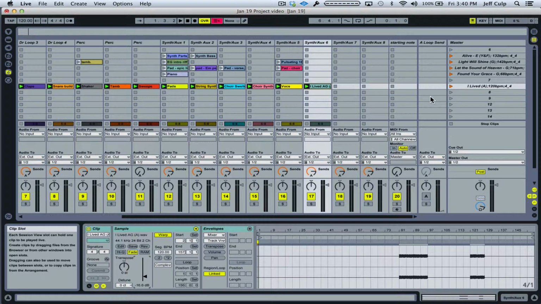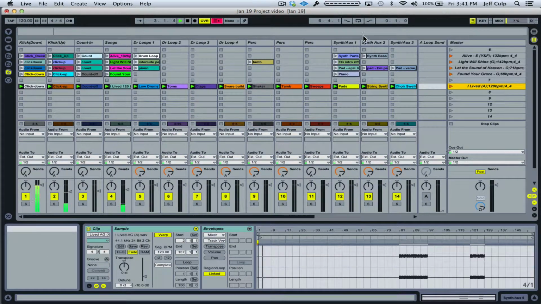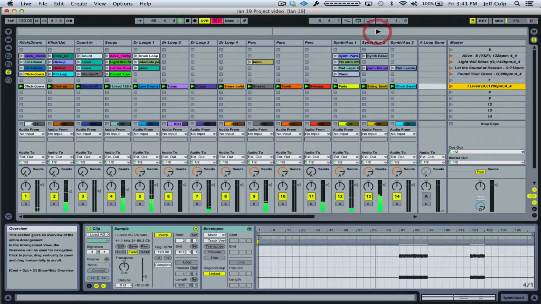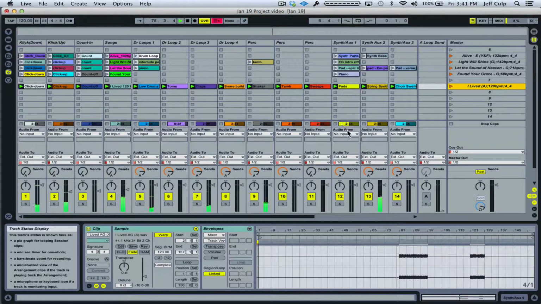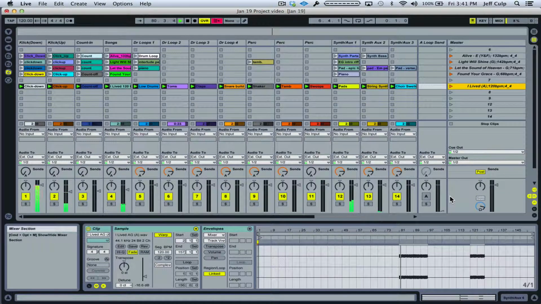And let's start it and see where we're at. 1, 2, 3, 4. Cool, that looks like it's right.